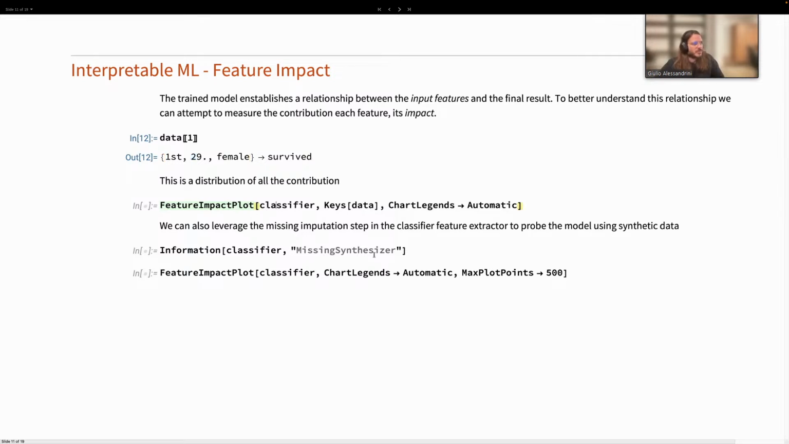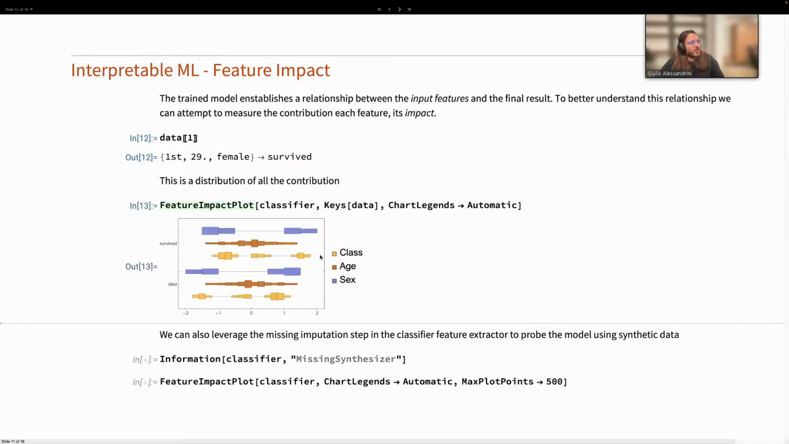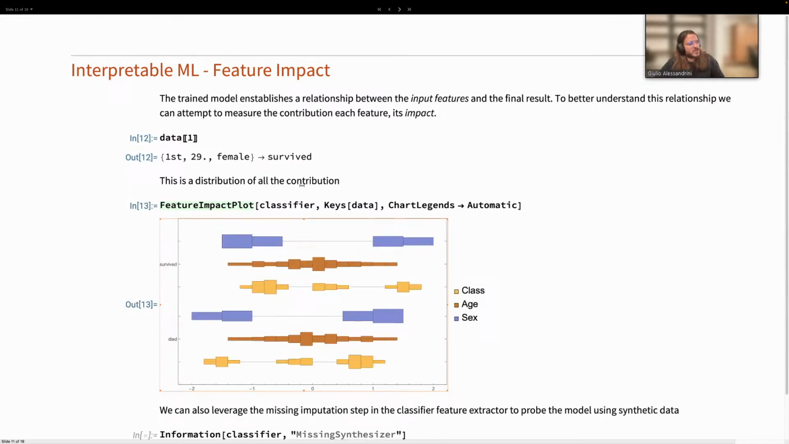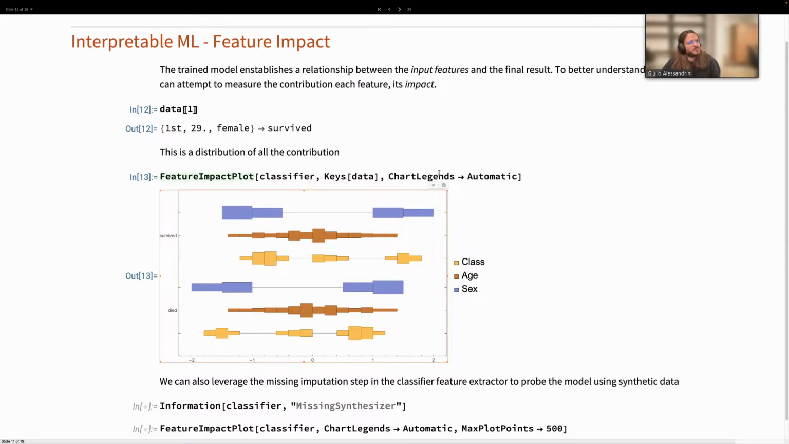The first thing we can do here is to try to plot the distribution of all these little contributions, all these little impacts, as we call them, that each feature has on the final result. So this is already telling us something. For example, this is a two-class classifier, so you can see that these two things are completely symmetric. We can just focus on the survived outcome, and everything will be true in reverse for the died outcome.